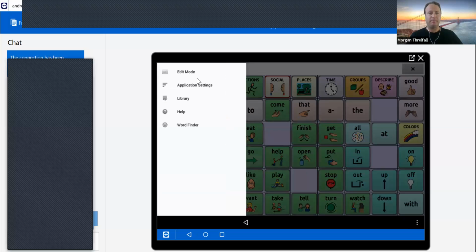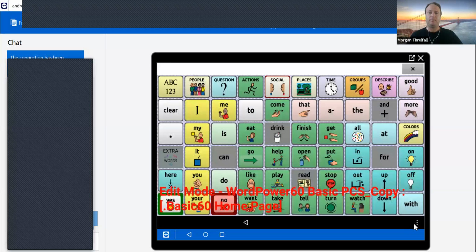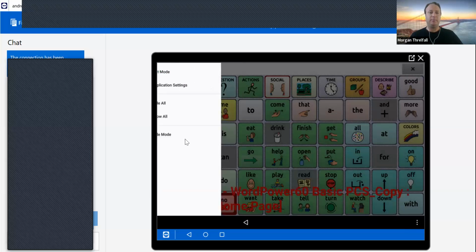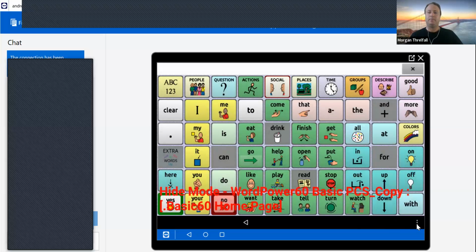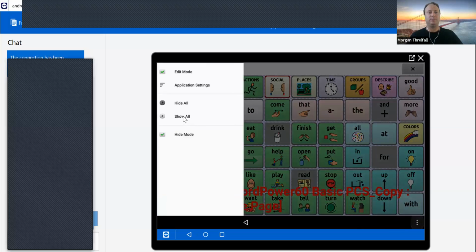So I'm just going to go in and bring those icons back now. I'll turn on the edit mode. Turn on the hide mode. And then I'm just going to press show all to bring everything back.